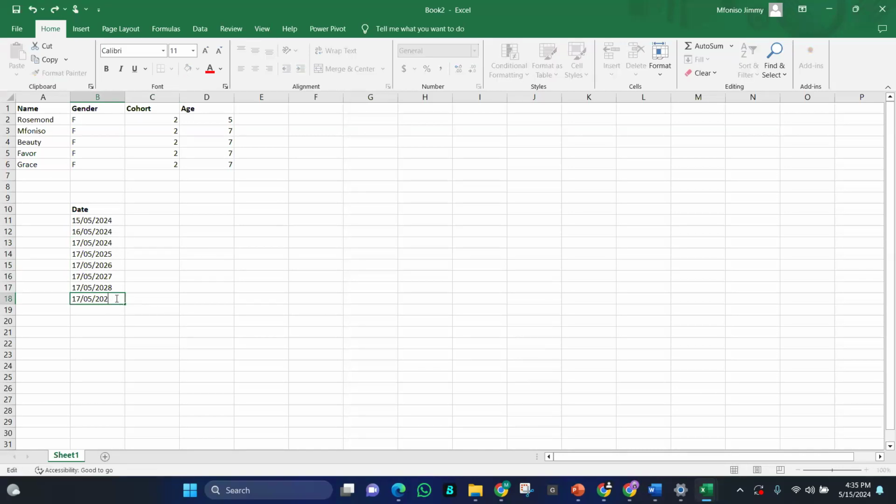Sorry, I didn't follow the right pattern. The pattern of dates in Excel is month, date, and year. It's always important to note that.